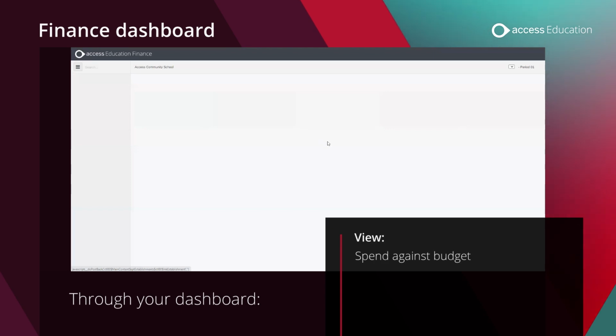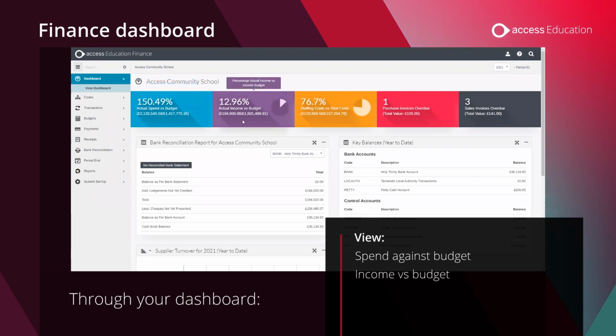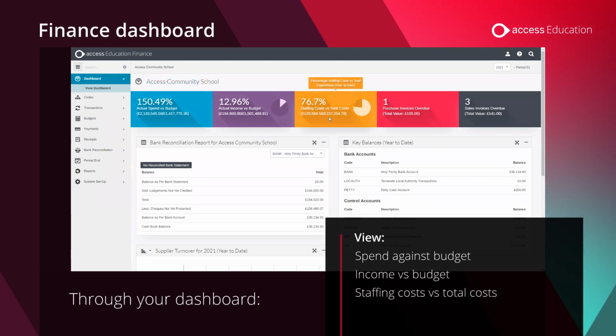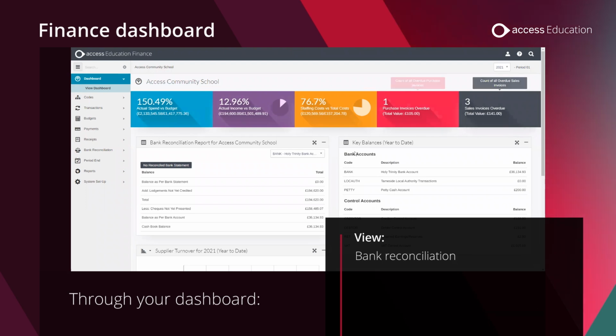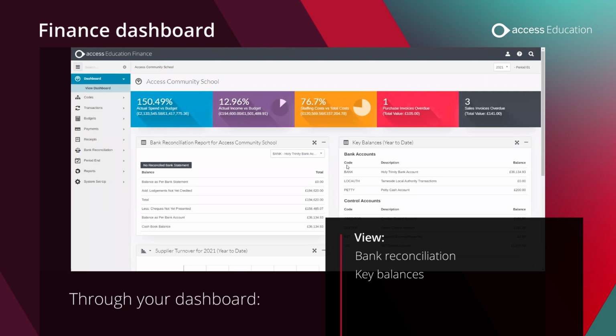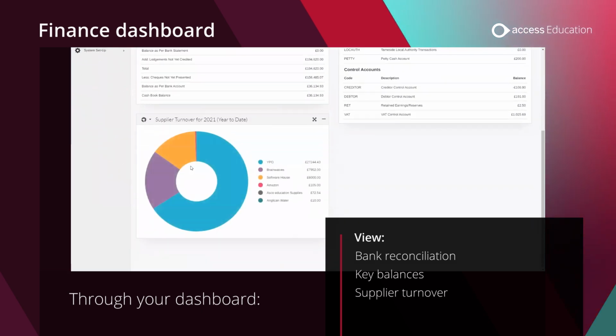I select my school and I'm taken to my main finance dashboard, where I can see things such as my spend against my budget, my income versus budget, my staffing costs versus my total costs, and any purchase or sales invoices that are overdue on the system. I can also see a snapshot of my bank reconciliation reports, my key bank balances and control accounts. I can see a visual of my year-to-date supplier turnover.